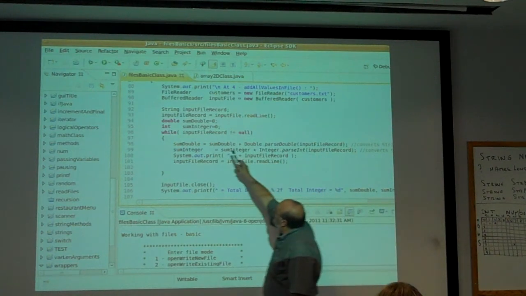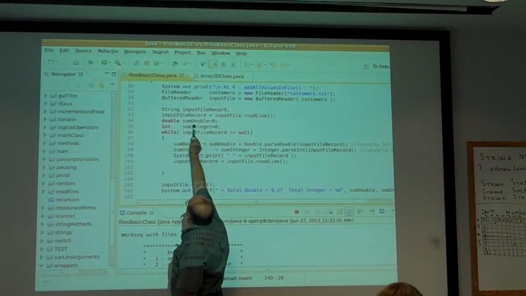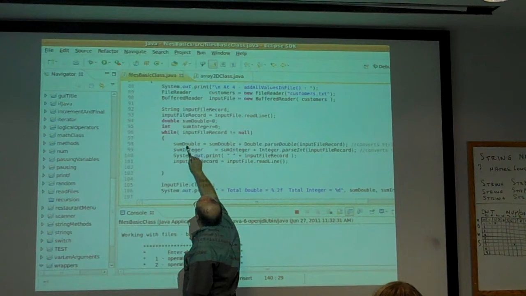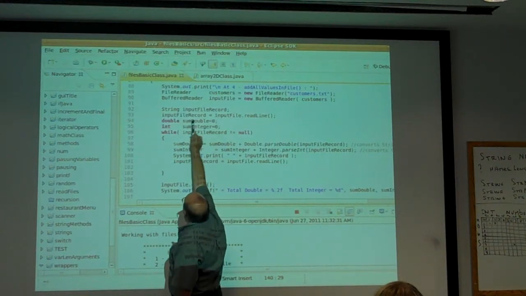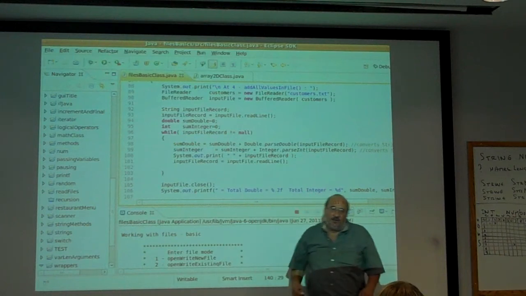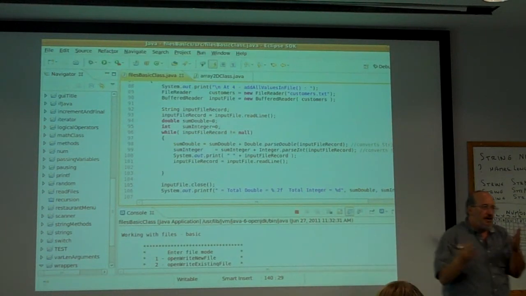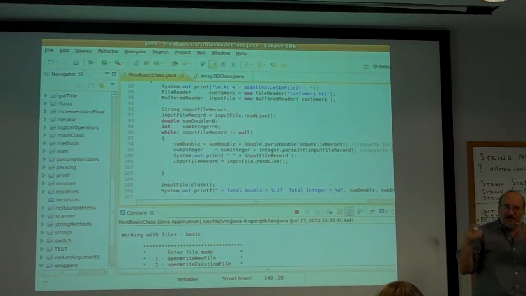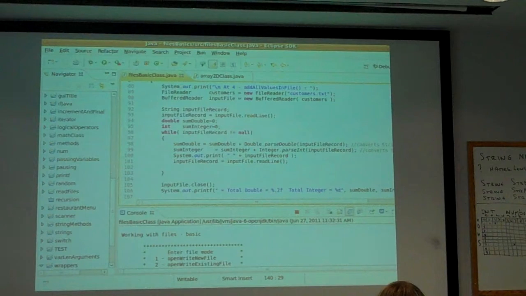I go ahead and, you see we have a double here. This guy is a double. But if you notice, this data was inputted as a string. So if you have a string, you cannot do any math with the strings. You have to take the string and convert it to a number. Okay? Because remember, the string can take anything like names.